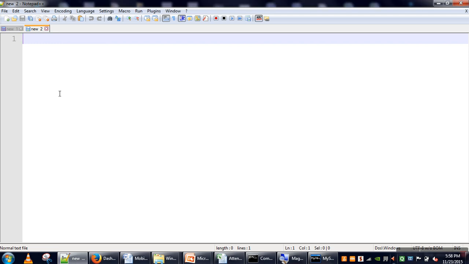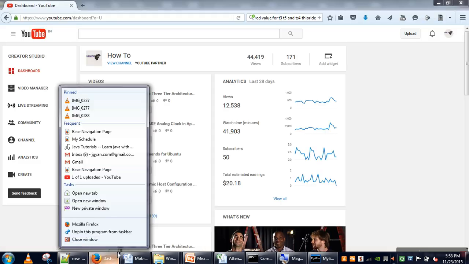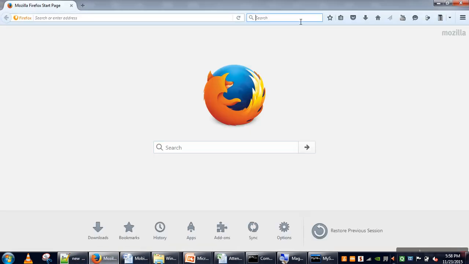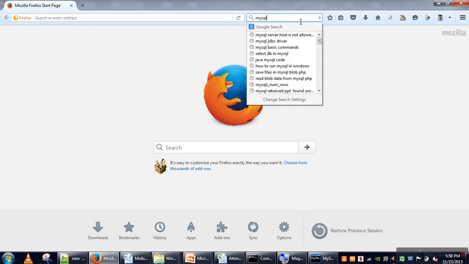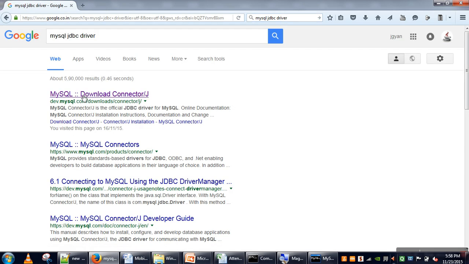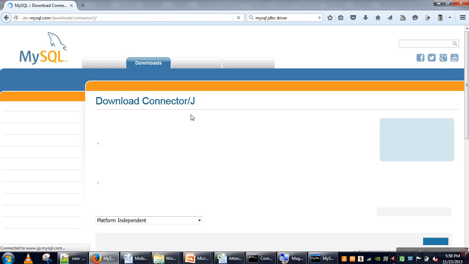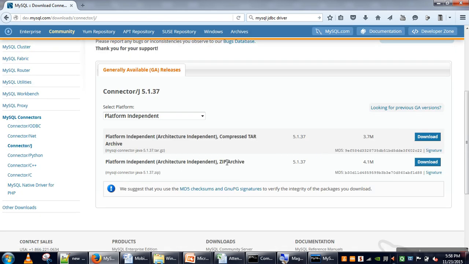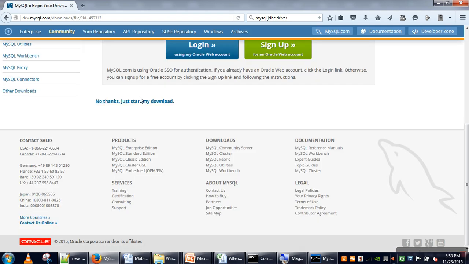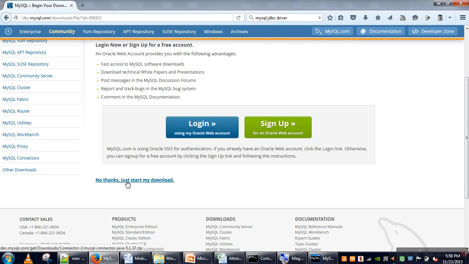So in order to use JDBC we need a MySQL driver. So open your browser and just Google MySQL JDBC driver. So the first link, download connector, we will go to this link. So here you will find two options to download. So we will go for zip file. We will download it, and here no thanks, just start my download. We don't want to sign up or login.